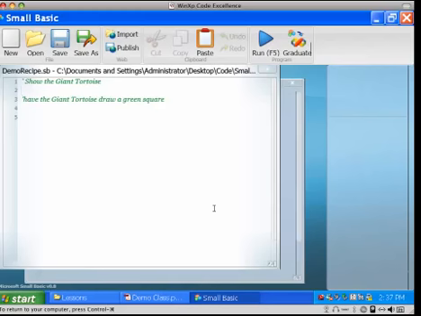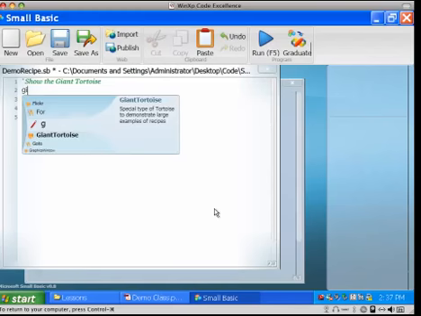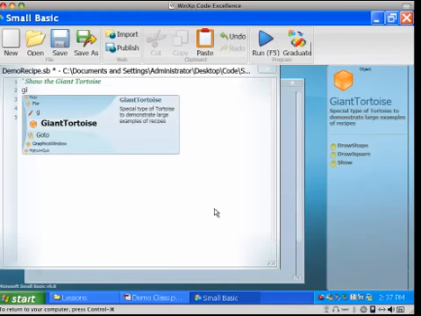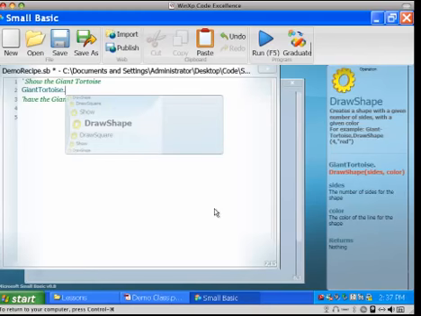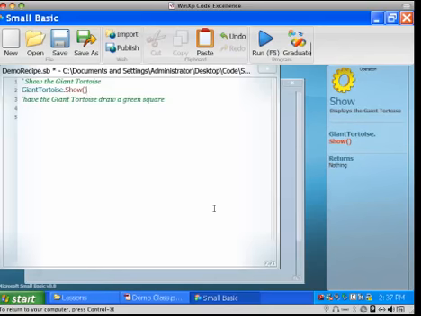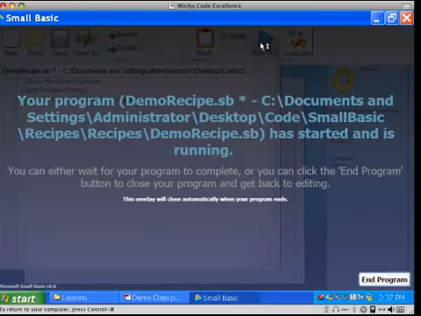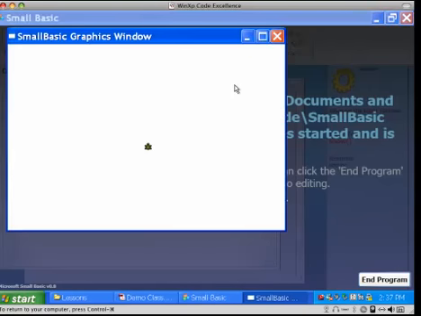So start off with this first line, show the giant tortoise, and the subject is the giant tortoise. So start typing giant tortoise, and you'll see that the IntelliSense helper comes up, and you just press tab and you can complete it, and then use the dot to navigate and look for the verb, which in this case is show, and then press tab and it autocompletes, and you can run it by pressing F5, and you'll see the good old tortoise.